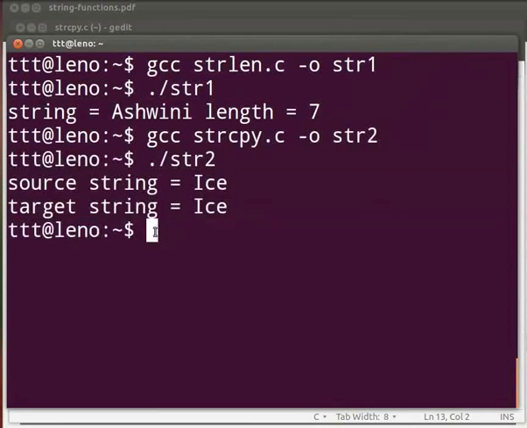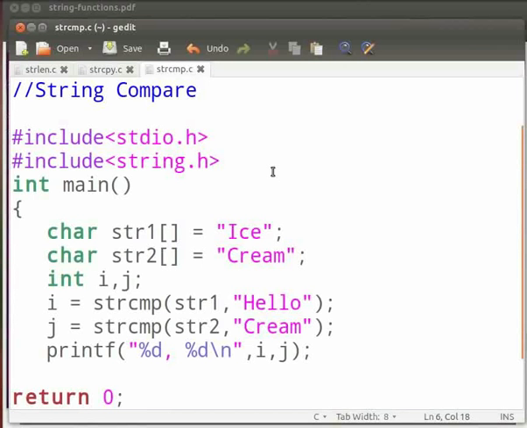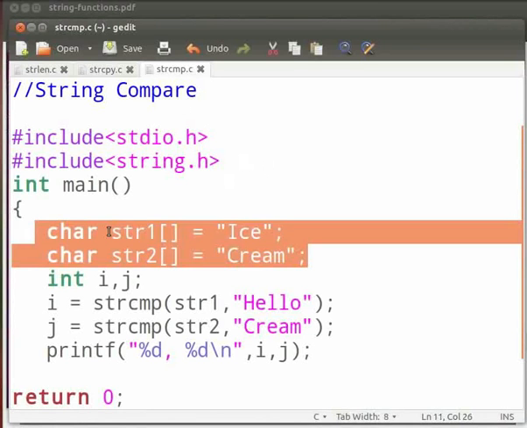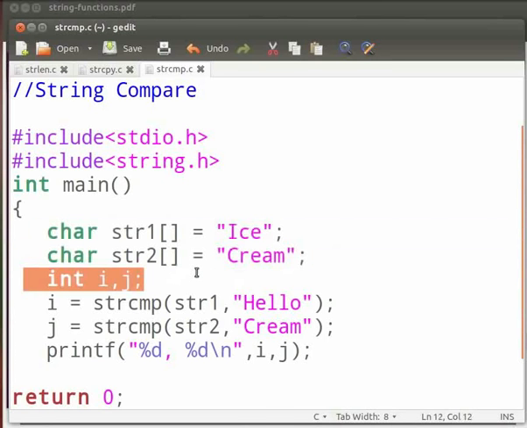Now let us see another string function. Now we will see the string compare function. Note that our file name is strcmp.c. In this we will compare two strings. Here we have character variables as str1 and str2. str1 stores the value as ice and str2 stores the value as cream. Here we have integer variables as i and j.